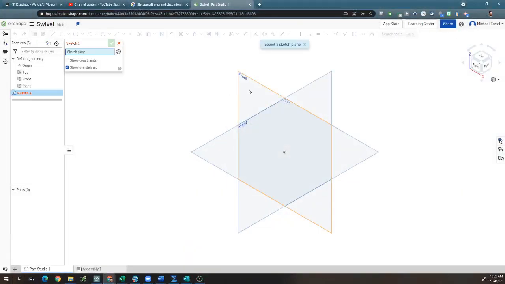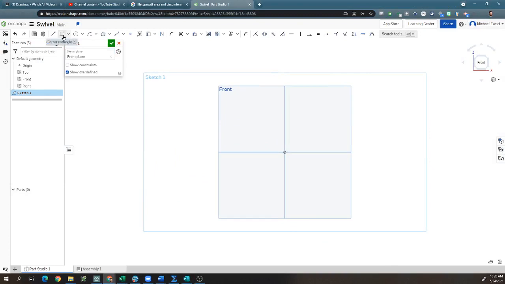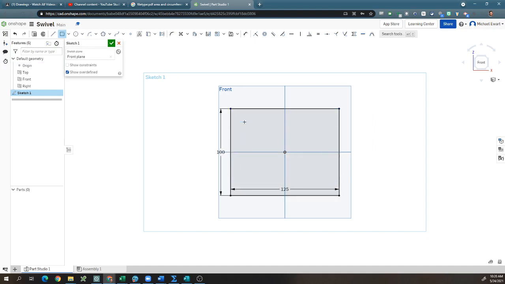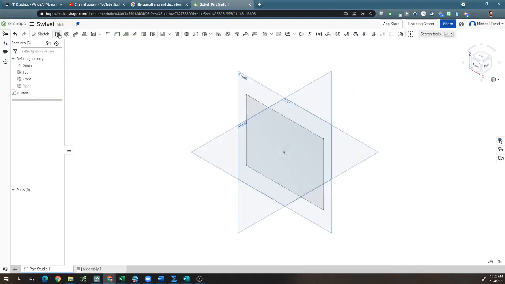I'm going to start a sketch on my front view. I decided to make this all symmetrical. You wouldn't have to do this. You can make a corner rectangle going here, but I decided I wanted to have fun and make mine symmetrical. So I did a center rectangle, and my width was 125 and my height was 100. Next I am going to go back to my isometric view and extrude this.